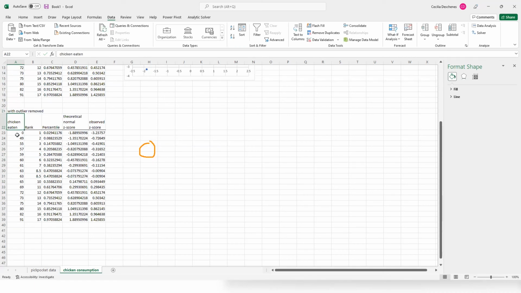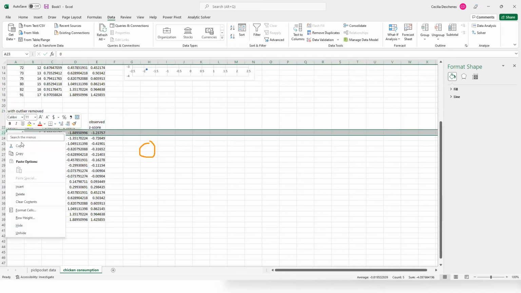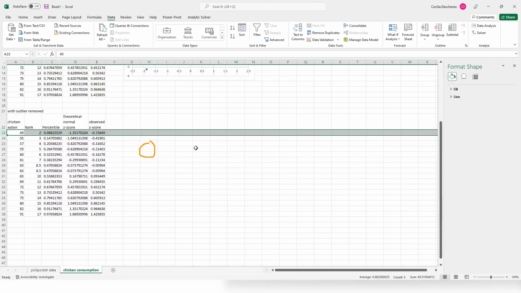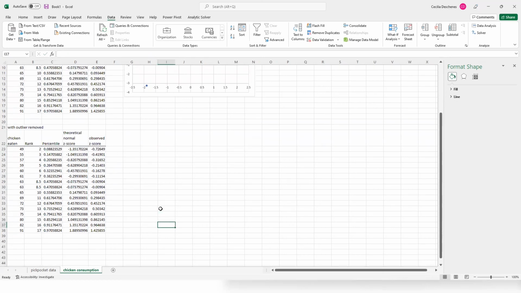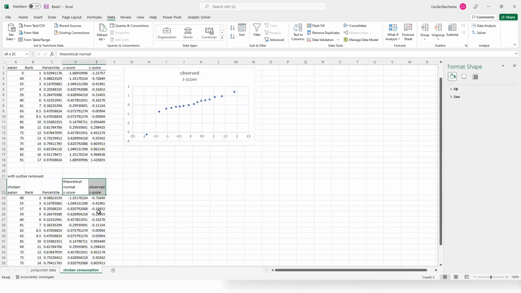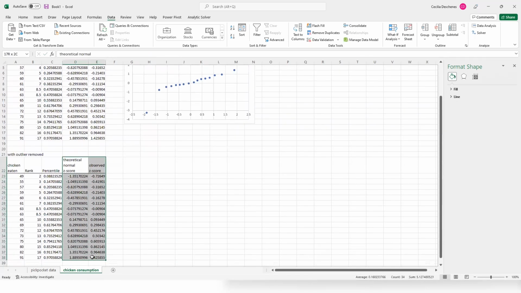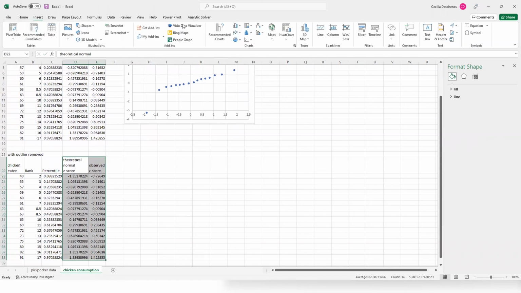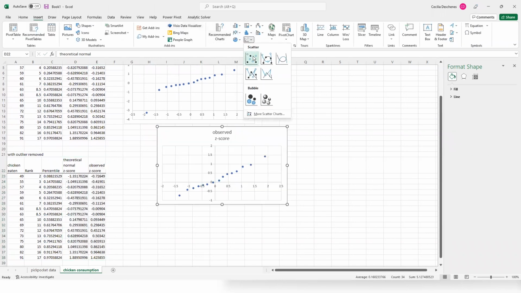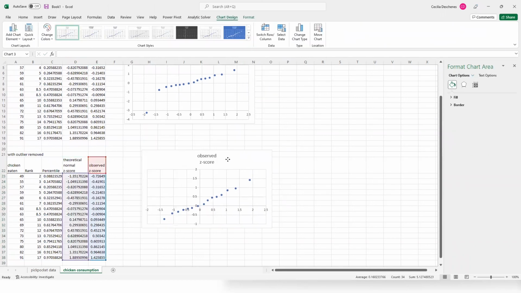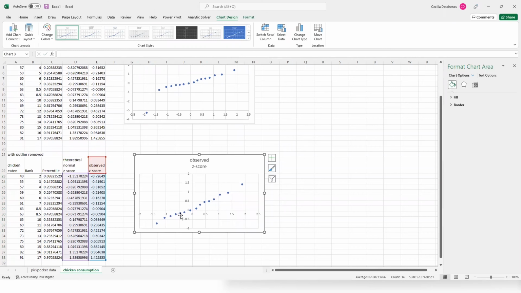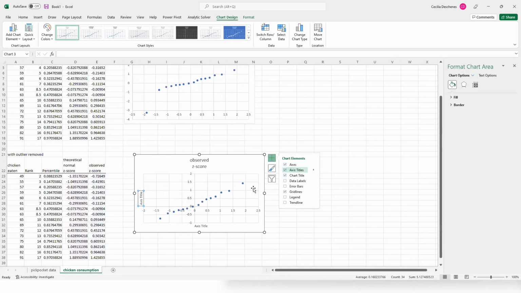So I'm going to find that first row and I'm just going to delete it out. And I'm going to clear out my annotations here. Okay, so now I'm going to create the same QQ plot all over again by going to insert and to the scatter plot. And now you see that it does appear like the data is much more in a straight line. I will let you clean this up.